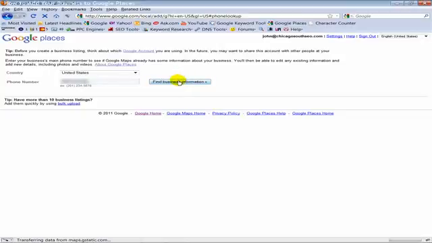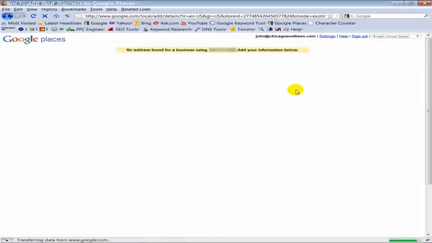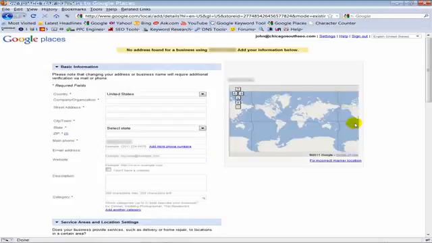Now, upon clicking the Find Business Information button, a couple of things will happen. If the business exists, it will ask us to confirm. If it does not exist, it will ask us to fill in a series of boxes that will contain information. And that we'll do on step 3. But for now, let's go ahead and click Find Business Information. And it's thinking. And it didn't find the business listing. So since it didn't find the business listing, it's going to ask us to fill in basic information. And this is what we're going to do on step 3 in a few moments.